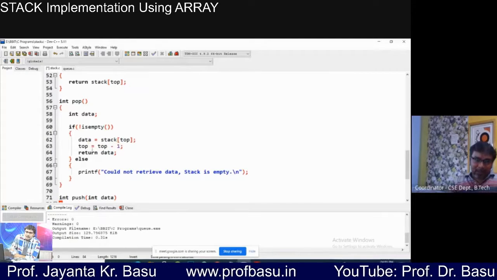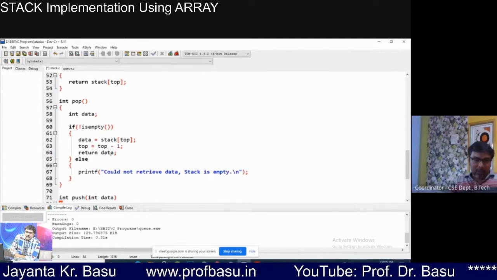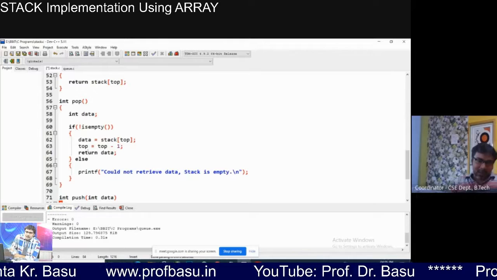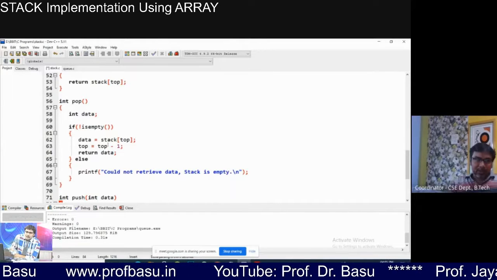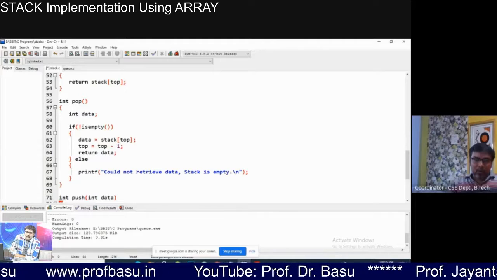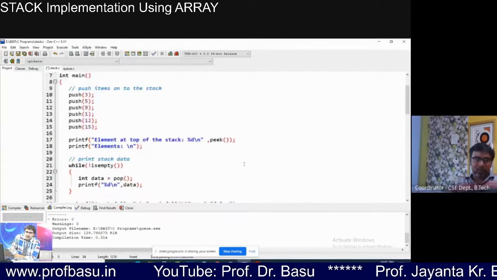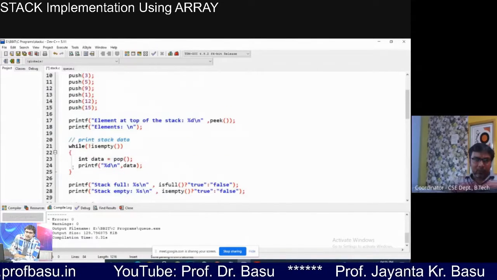And then we are decrementing the value of top by 1, and we are just returning the data which we have removed from the stack. That is all about the stack. And if it is empty, then we will write "could not retrieve data, stack is empty." So that is what we did here.